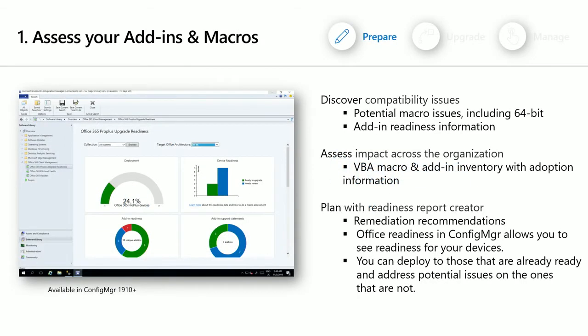Now in the prepare stage, we've just come out with some new bits in Config Manager 1910 that allow you to do a significant amount of assessment. Now previously, for those of you who've used the Office Readiness Toolkit, how many of you here use the Readiness Toolkit to scan your environment, see how things are going? Okay, so very few of you. I definitely encourage you all to check it out. It's aka.ms/readinesstoolkit, where you can go download it right now if you don't have Config Manager 1910 yet. And if you do, great. I would like to encourage you to take a look at this.